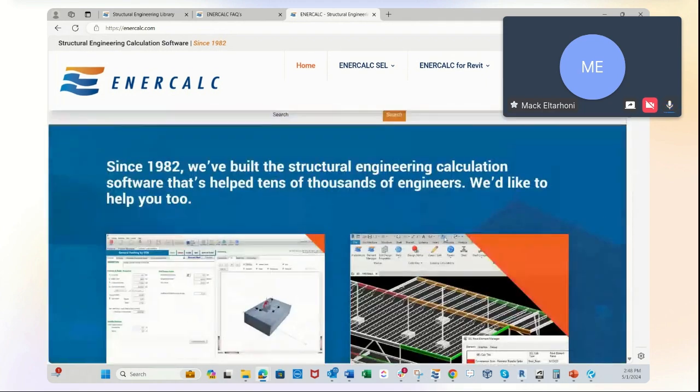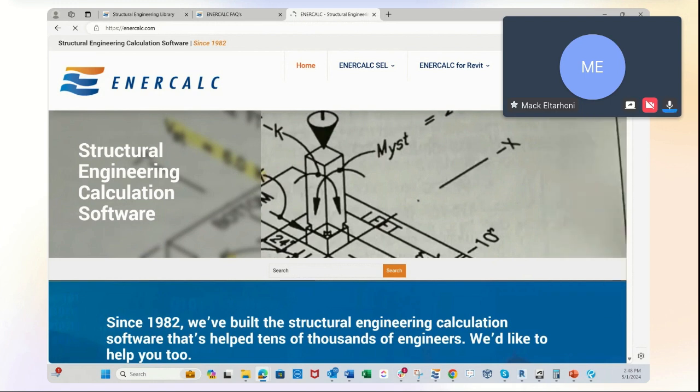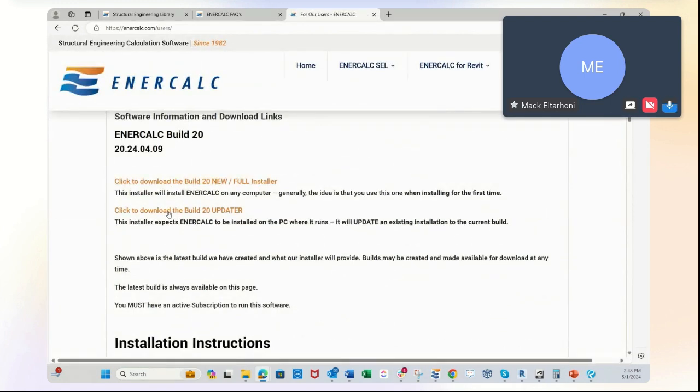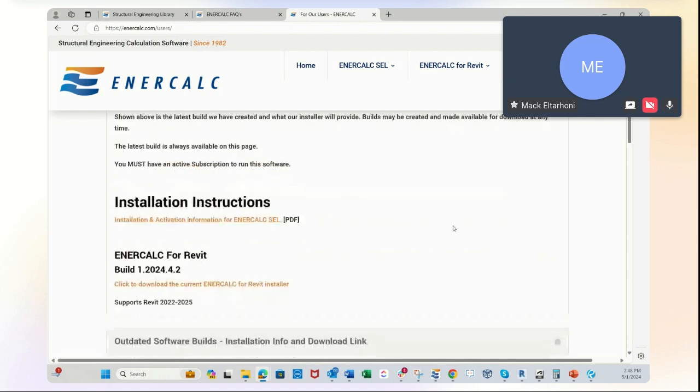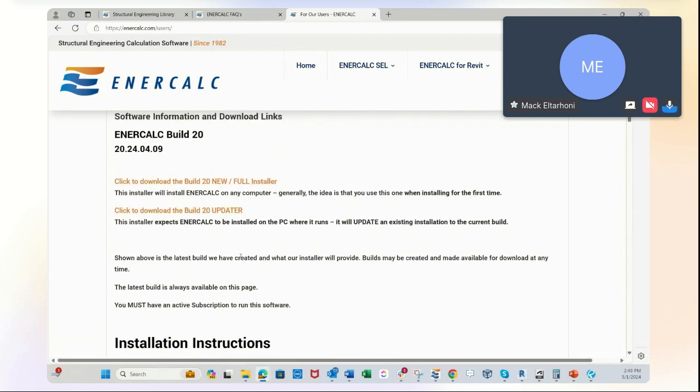This is our new website. And you can see here for our user sections, this is the area I told you about earlier where you can get a lot of those updates. You can install it completely new, or you can just click on the updater right here.